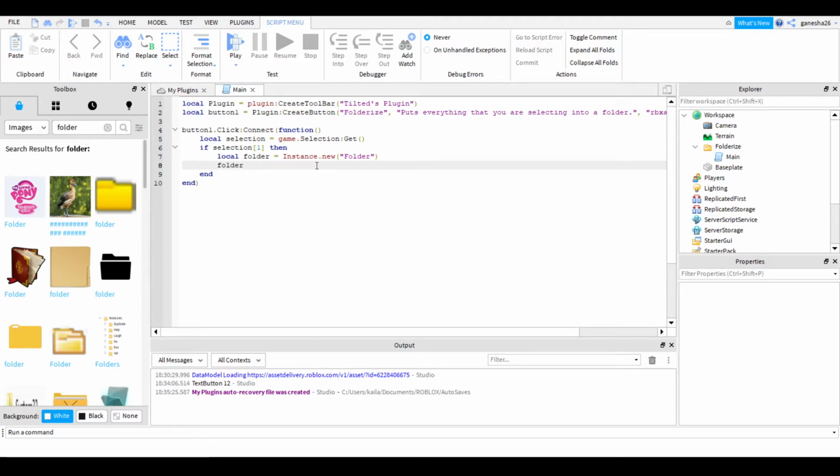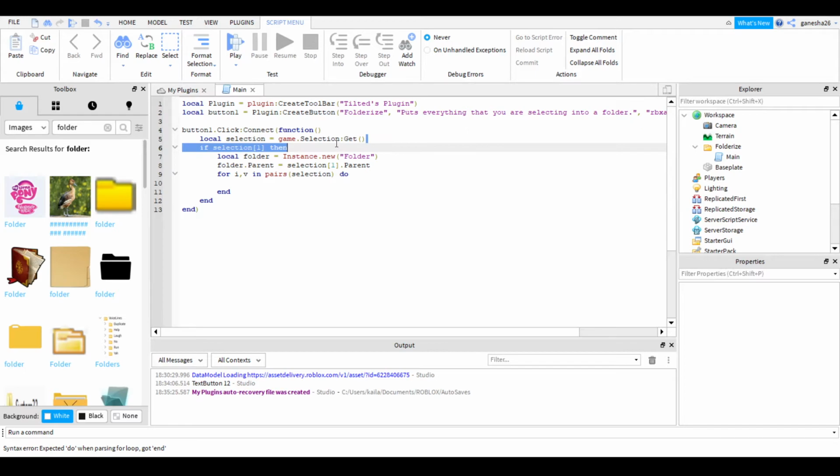Okay, so let's do that. So folder.Parent equal to selection[1].Parent, and now we're going to go through it. So we're going to do for i, v in pairs, and we're just going to go through selection, because we don't have to do GetChildren or anything, because we already got all the selections. And okay, so now what we're going to do is just v.Parent is equal to folder. That's all I have to do.